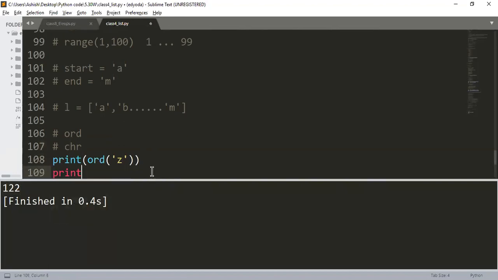And if I say chr of 97, this gives me a. If I pass 122, this gives me z. Okay, so let's think how you can use these two functions and your list methods. So if I define these two variables, start and end, I want a character range starting from this to this.